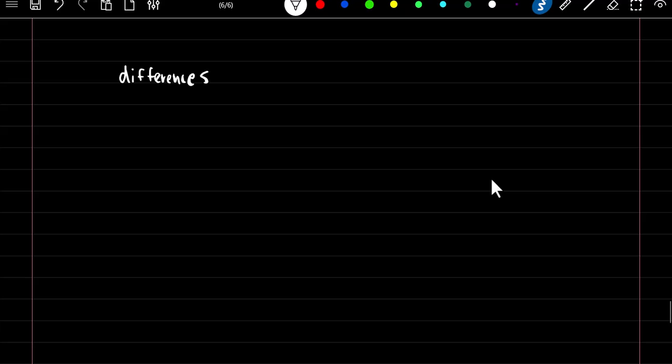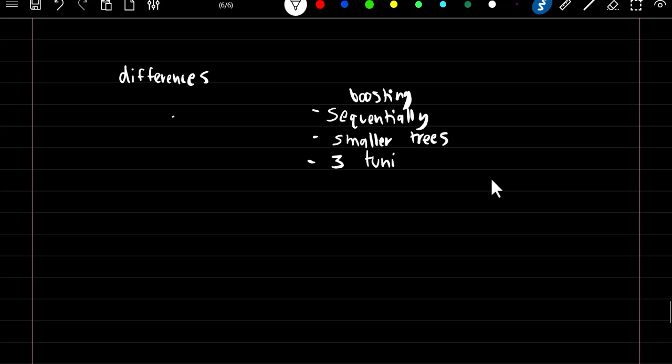Now with boosting, it's very different from the other two, where each tree is going to be grown sequentially, where each tree is going to depend on the last tree. Generally, you're going to use smaller trees, and we're going to have 3 tuning parameters, with one of them being the number of trees.